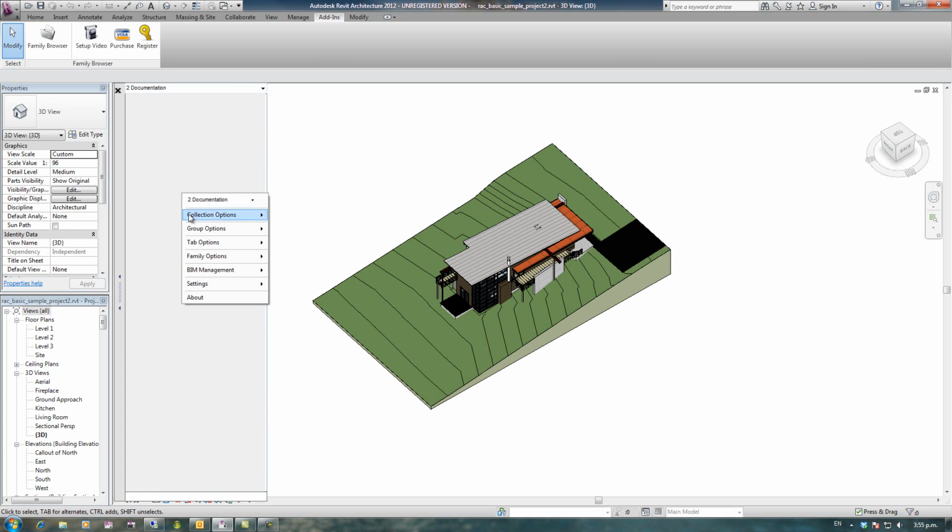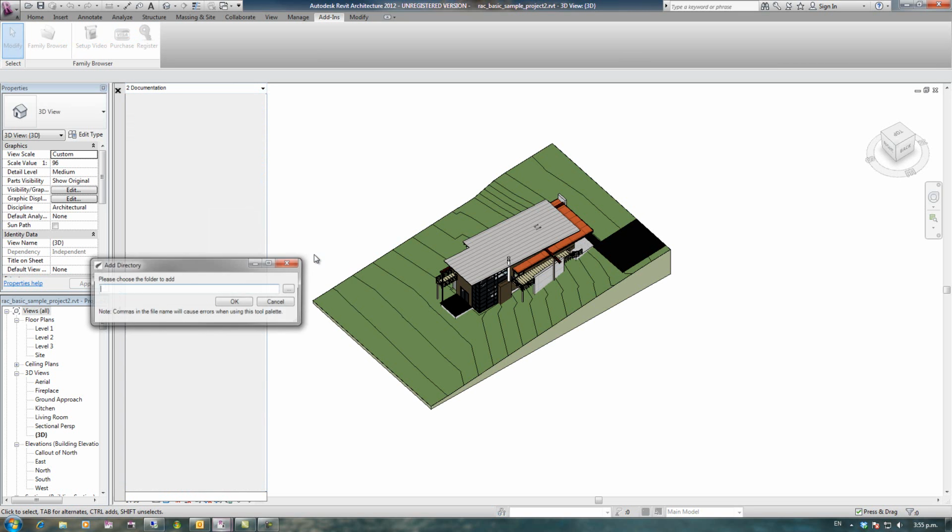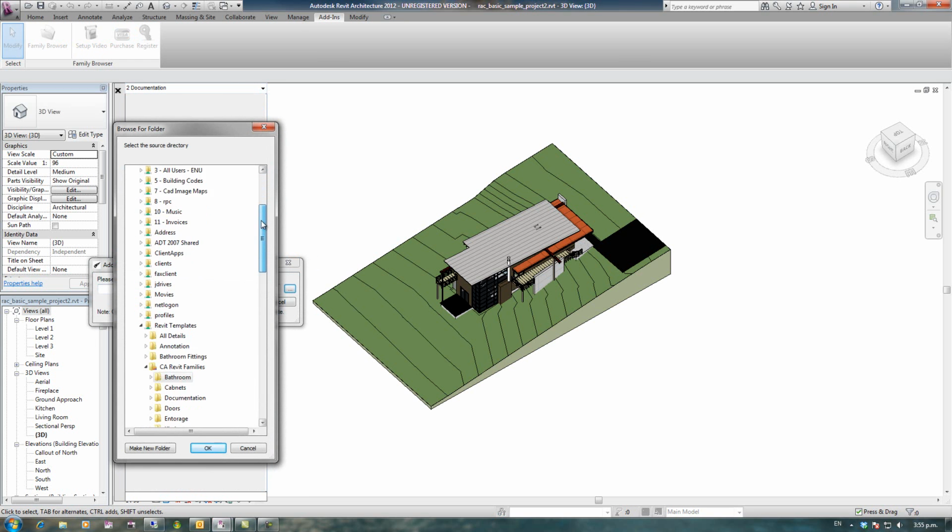Now I'm going to go to the documentation group. This time I'm going to do it slightly different. I'm going to go add a directory. Now what this does is exactly the same as adding a tab, except it will add all the folders underneath the directory that you select.